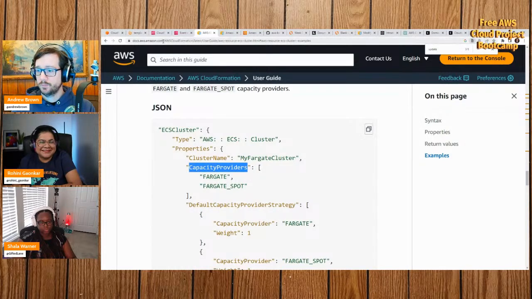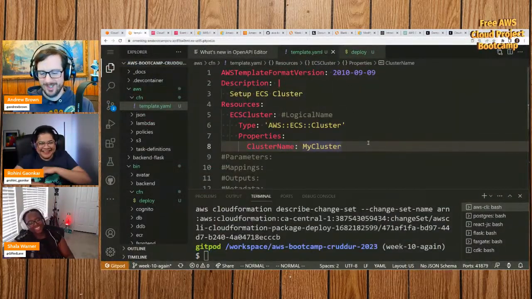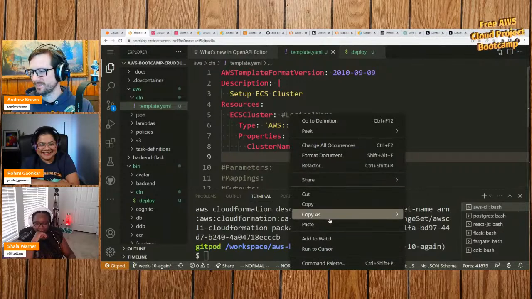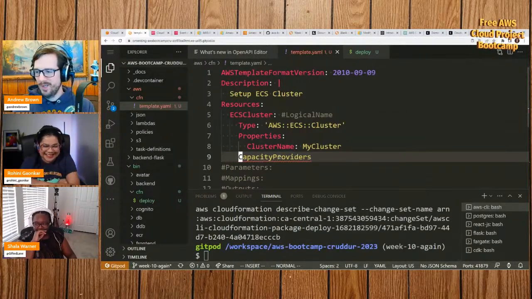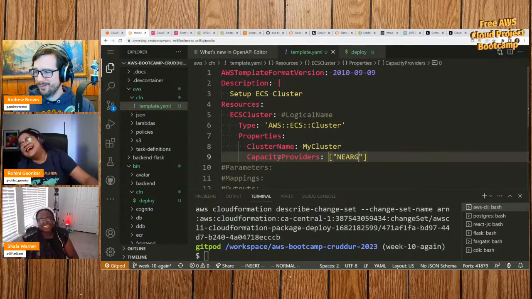Near gate. Near gate? Yeah, it's Fargate, near gate. Oh, near gate. Okay, sure. Sorry. I mean, hey, that's some good naming there. That could be a new service. So we'll say Neargate for sure.